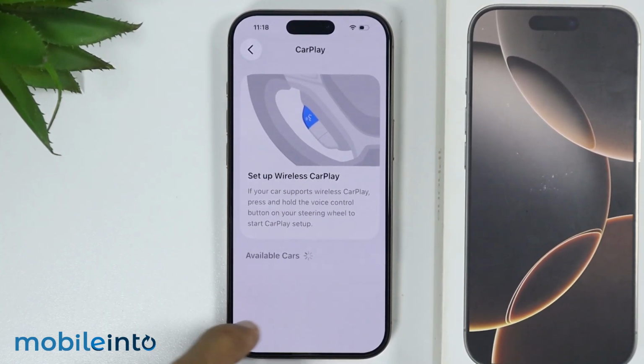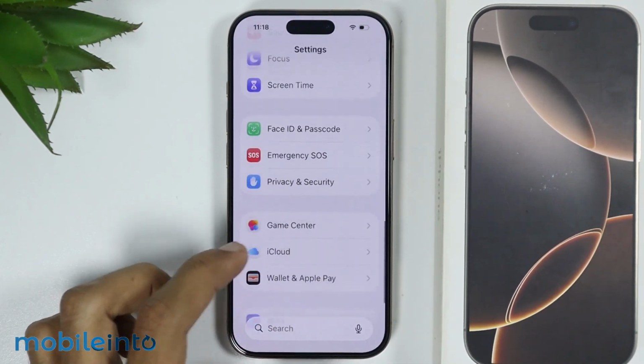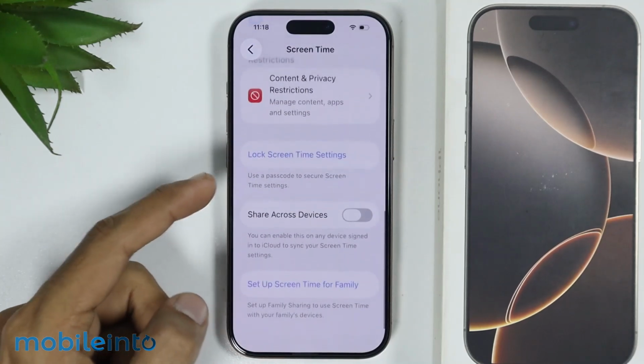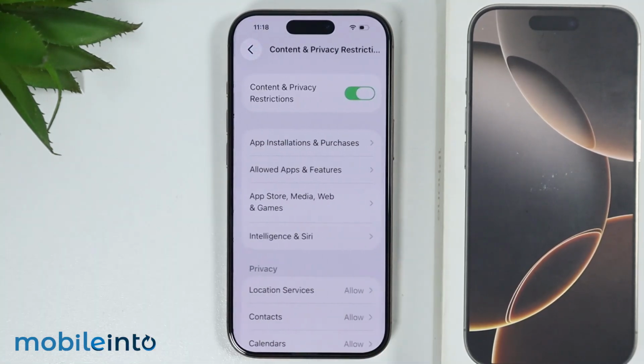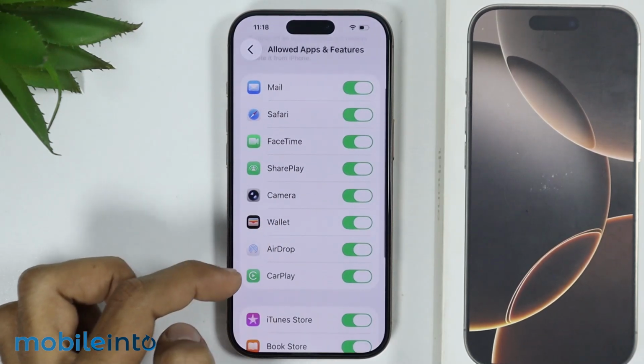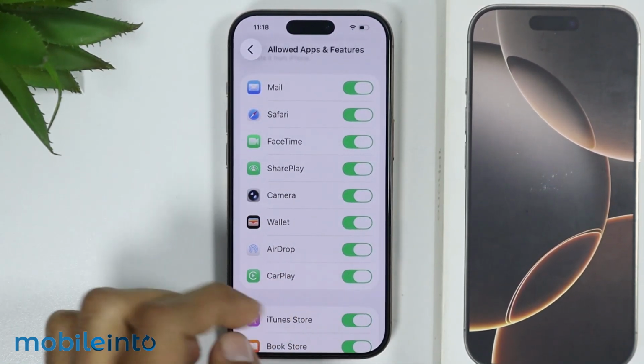If the signal of your car is not appearing in this section, then for the next step, you will need the password of the parental controls of your iPhone. After you get the password of the parental controls, go back to the main settings page and tap on Screen Time. Under the Screen Time settings, just tap on Content and Privacy Restrictions. Now from here, just tap on Allowed Apps and Features and make sure that CarPlay is turned on. If it is turned off, just turn it on.